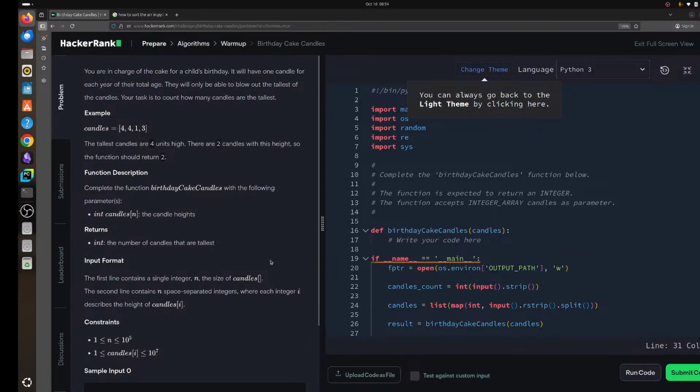Next challenge is, you are in charge for a child's birthday. It will have one candle for each year of their total age. They will only be able to blow out the tallest of the candles. Your task is to count how many candles are the tallest.